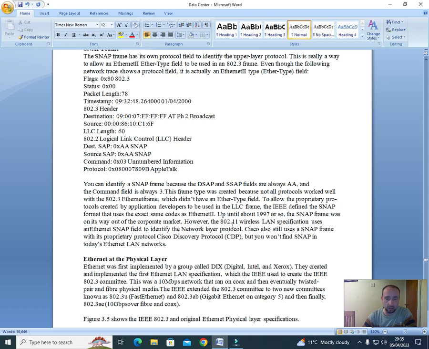However, the 802.11 wireless LAN specification uses an Ethernet SNAP field to identify the network layer protocol. Cisco also still uses a SNAP frame with its proprietary protocol, Cisco Discovery Protocol, CDP, but you won't find SNAP in today's Ethernet LAN networks.